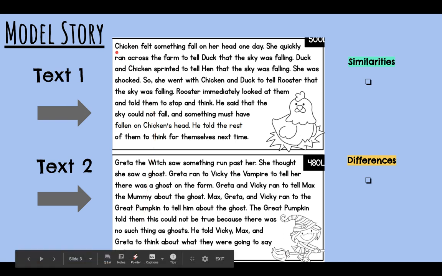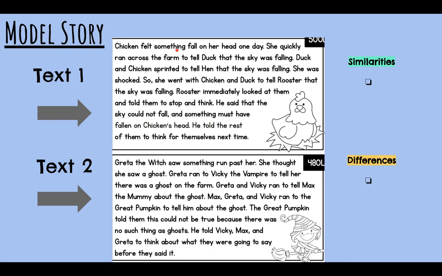Okay, so Chicken felt something fall on her head. One day, she quickly ran across the farm to tell Duck that the sky was falling. Duck and Chicken sprinted to tell Hen that the sky was falling.